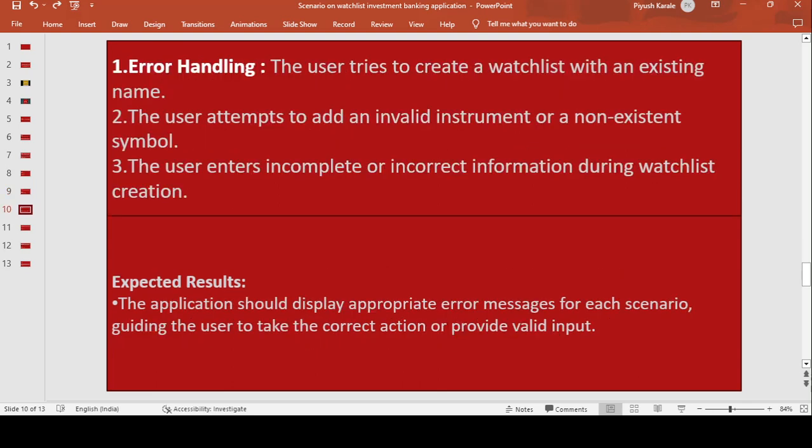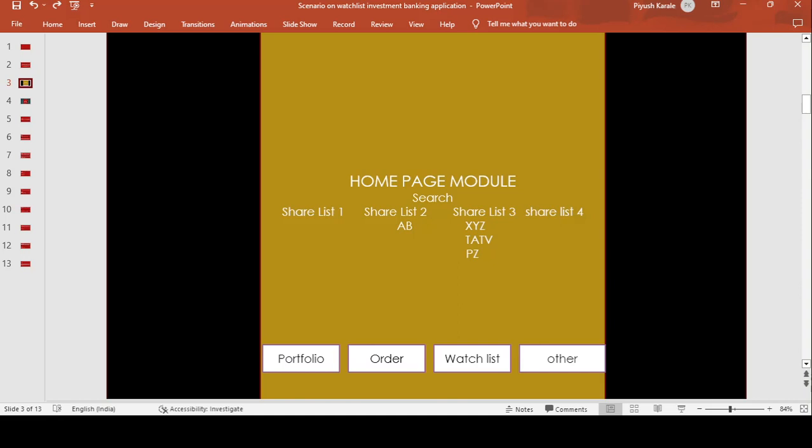Okay, so move on to the next one, that is error handling. The user tries to create a watch list with an existing name. The user attempts to add an invalid instrument or non-existent symbol. The user enters incomplete or incorrect information during watch list creation. What does error handling mean? In the watch list you can add XYZ company share or TATV or PZ company share, and when you view it tomorrow, you should not see different share names, like XYZ showing ABC, or TATV showing PQR. That should not happen here, so that needs to be checked.